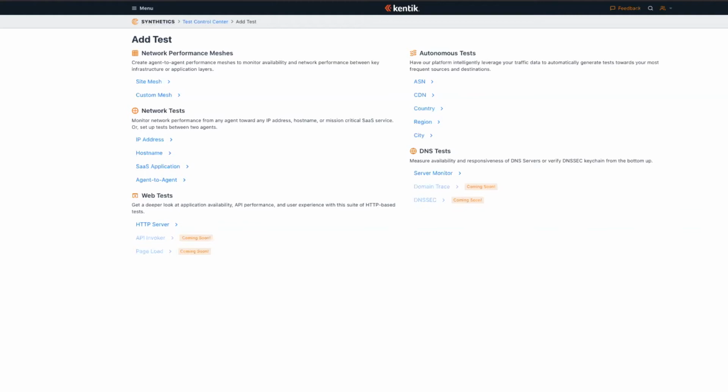So broadly, in terms of the tests that we offer, there are 3 main types of tests here. There are what I refer to as the most basic user-defined tests. These would be tests where you have a specific destination in mind.